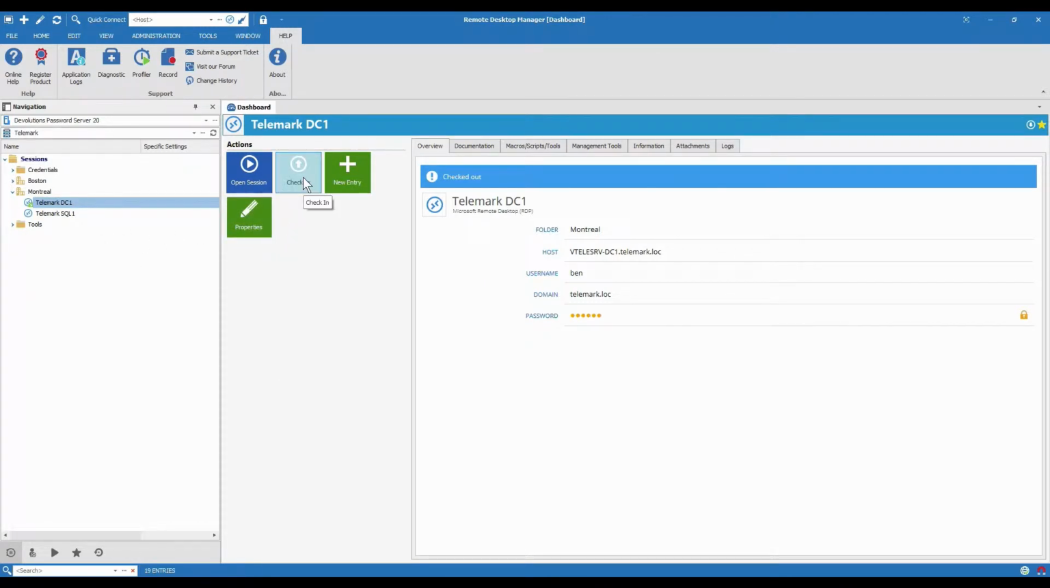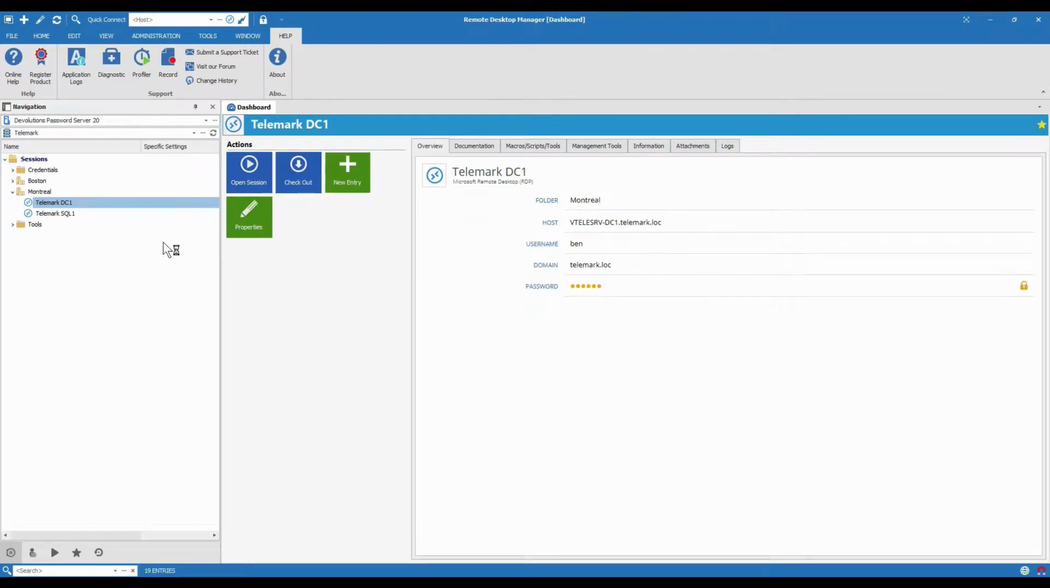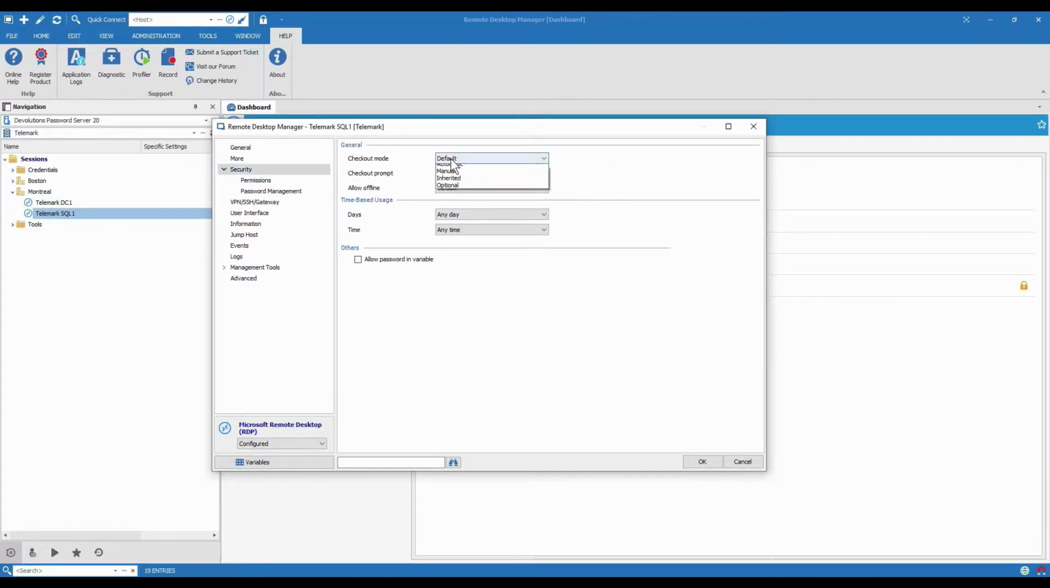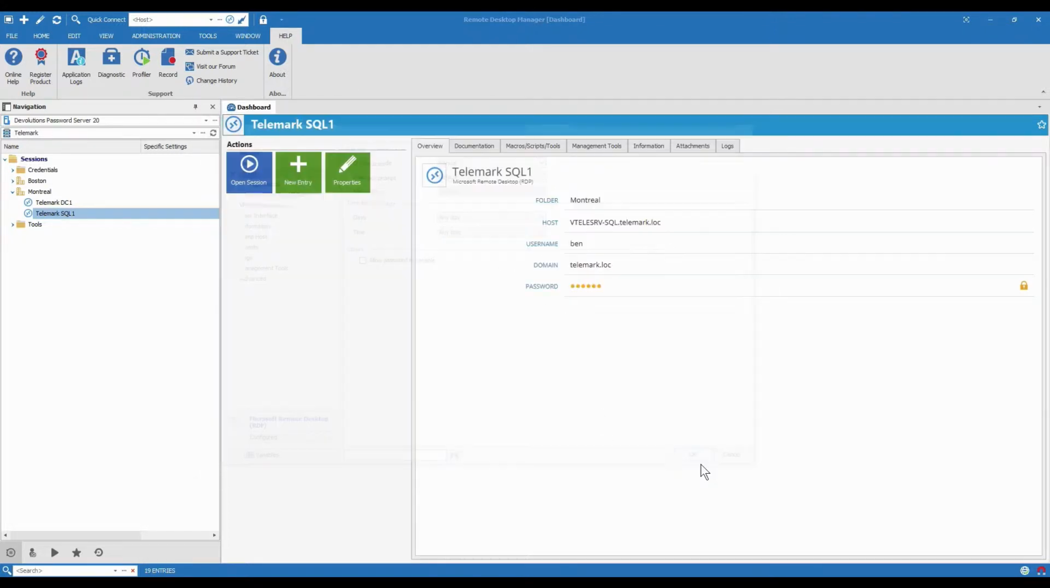So now I'm going to show you how to set up checkout mode on a different entry using manual mode. I'll just check this one in for now and go to this other RDP session, click properties, security, and for checkout mode, choose manual. I'm going to leave the checkout prompt, which is for the comment if we want it or not. You can choose to turn it on or off. I'm going to leave it for now. Click OK. Just give it a second, and now we can see we have to check out the entry before we can use it or edit it or view it.